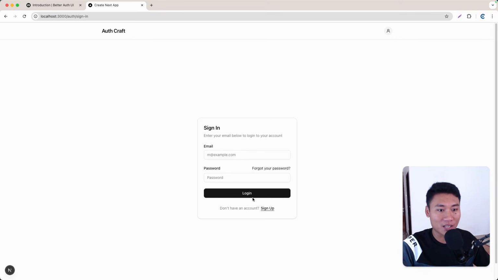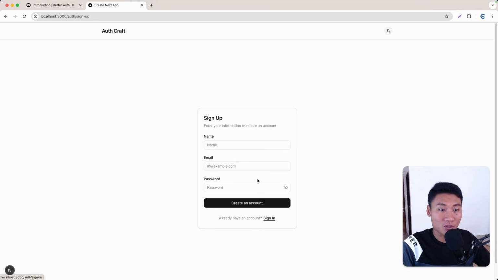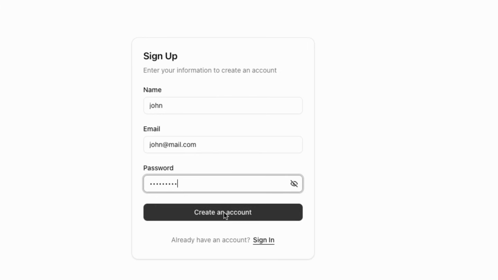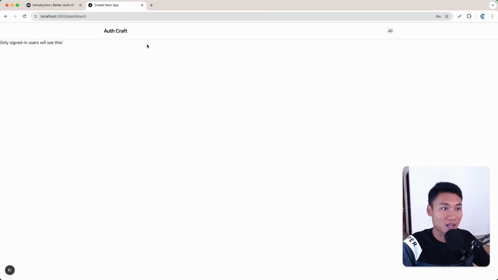As you can see in here, if I click login without giving any value, we get an error, right? Email is invalid, password is required. If I go to sign up, it also works. As you can see, the sign up UI component just renders right here. Of course, I can sign up right now, like let's say John, the email john@mail.com, the password 123123123. I can create account. As you can see, it should basically succeed.